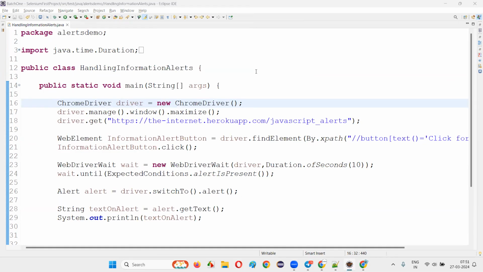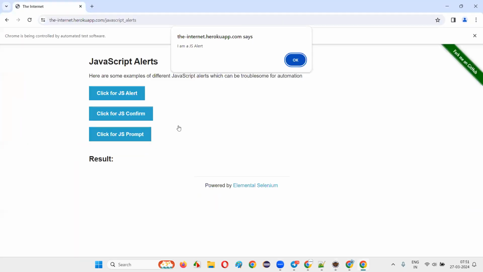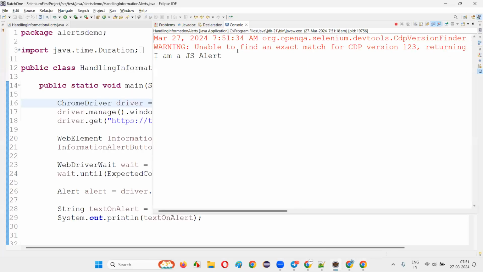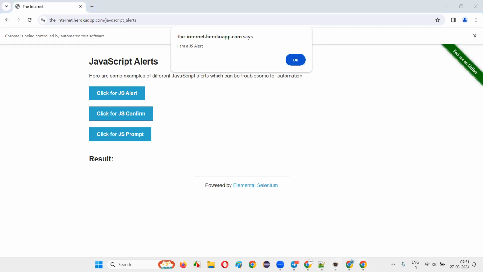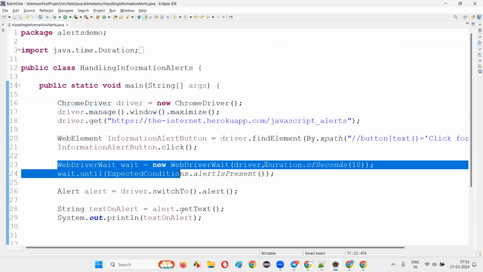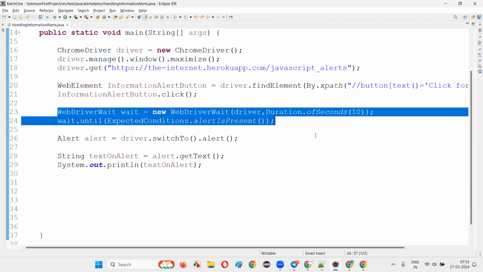Whatever information text is displayed on the alert, is it being printed in the output console or not, we'll see. It will run the script, open the Chrome browser, maximize the browser, open the application URL, and after that immediately click on the button. The alert will come, and on the alert there is some text, I am a JS alert text. This text should be retrieved from the alert and printed in the output console. You see, to get this done in the automation script, what we have done, guys, is that we have waited for the alert to be displayed as a best practice.